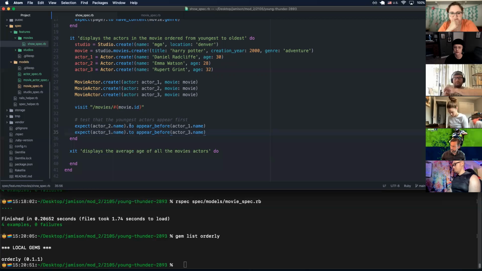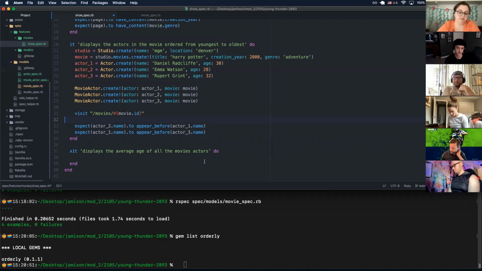I think we can maybe plug along. Well, this test is passing. And we saw it fail. Yeah. So I think I'm pretty happy with this. Should we move on to it displays the average age of all movie's actors? Let's do it. Cool.